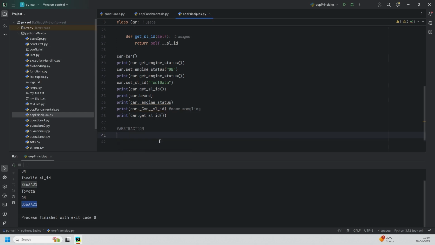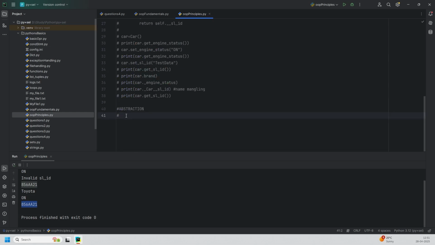In Python, we have a module called ABC. This is nothing but the abstract base class module, and we'll use ABC to define an abstract class. Let's see how it is being done.